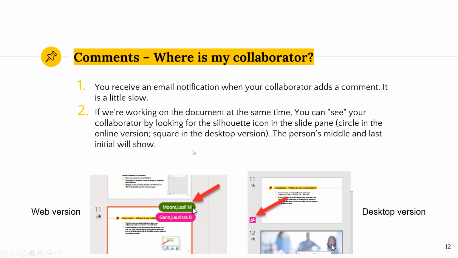So if you're actively working in the document though, and you may have noticed this before, they do give you indicators that your collaborator is in the document, and I put some little screenshots here. What they have is this little silhouette icon in the slide pane for PowerPoint, but you see it in the Word document as well. It's like a little color bubble. In the online version, it is a little circle, and if you click on it, it shows their full name, who's working on it, where they're at in the document. In the desktop version, it's a little square icon. It is weird that the person's middle and last initial show up. I'm not sure why that is, but you can hover over them to see who's working on it.